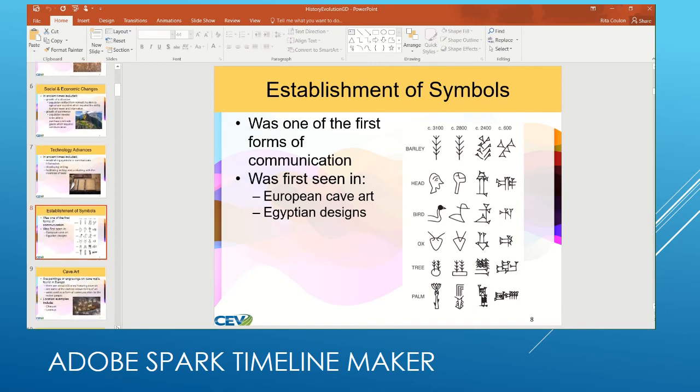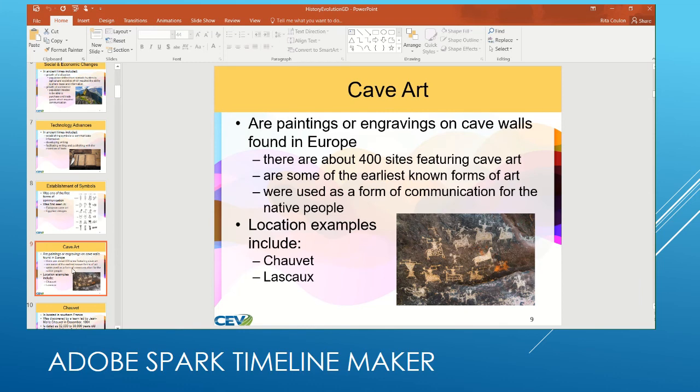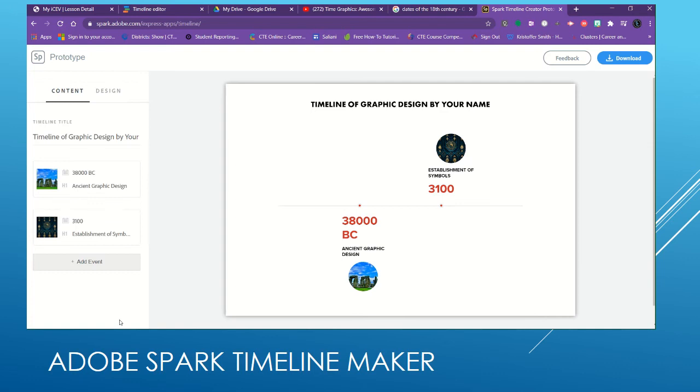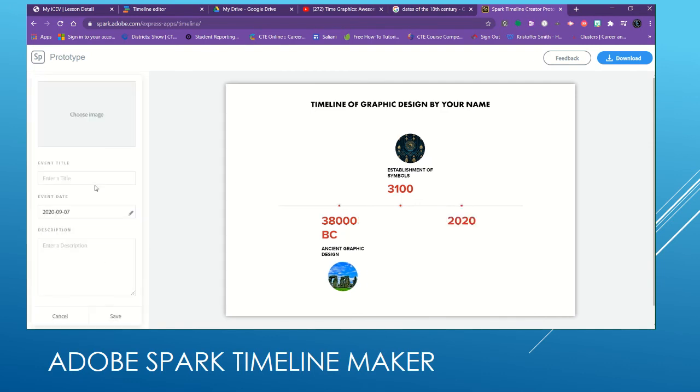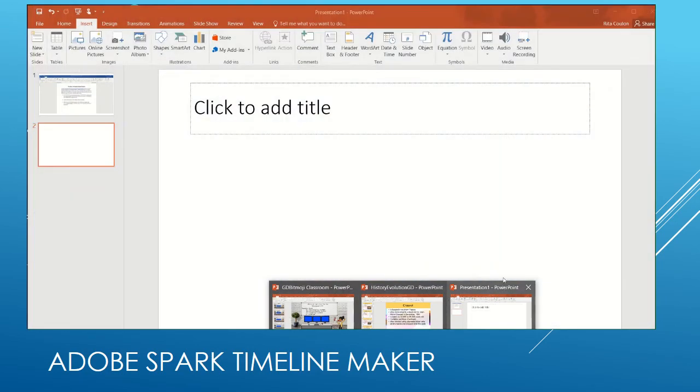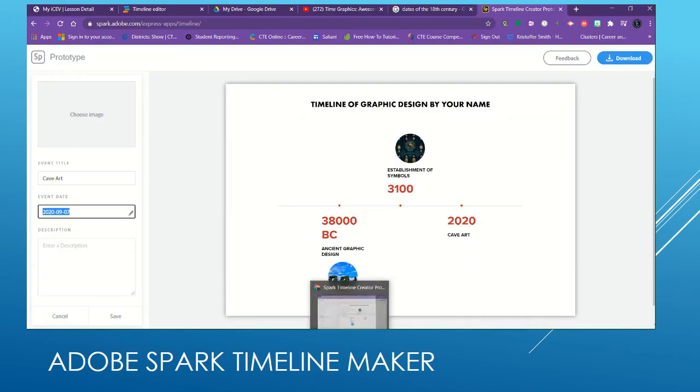So let's see, cave art. So that was about cave art. Just put that in here. Save this. Add an event. And we'll just do cave art. And then find. So I'm just going to put. Oh, I know what I have to do. I forgot.